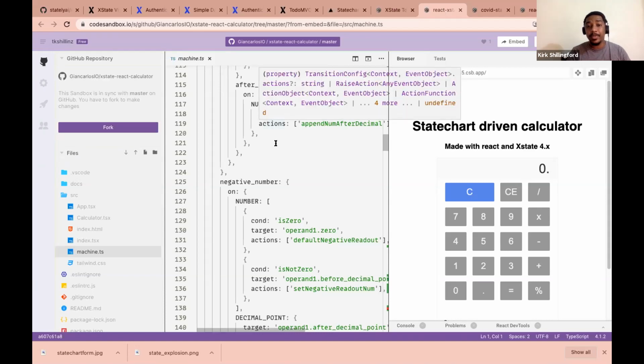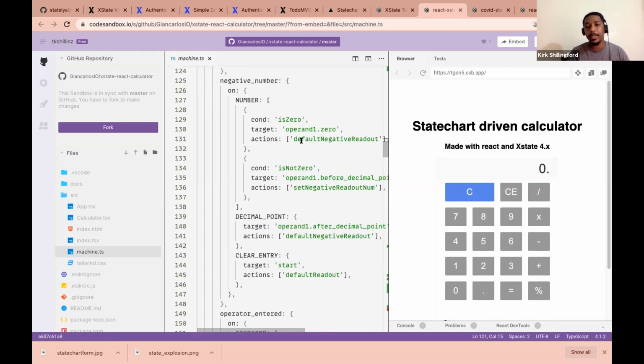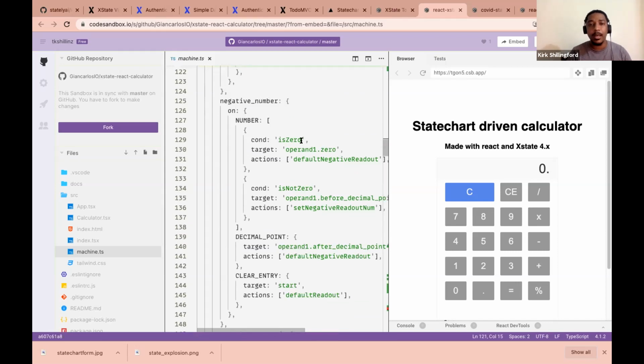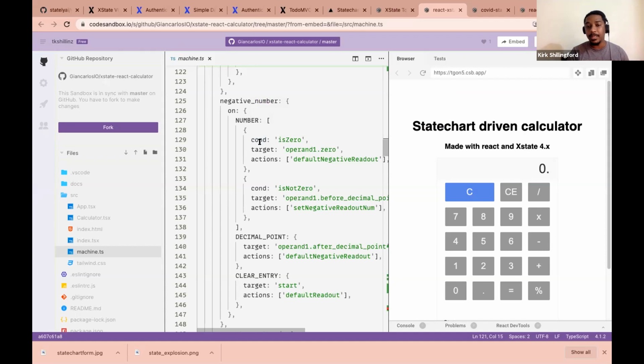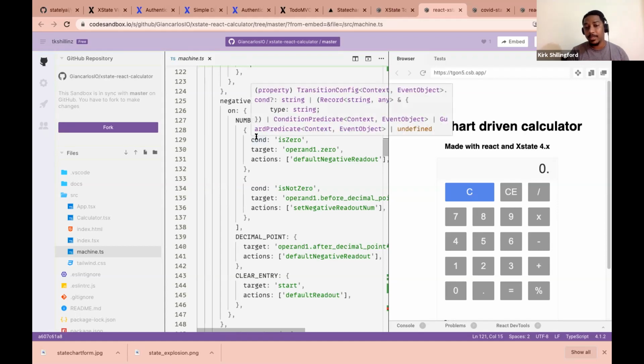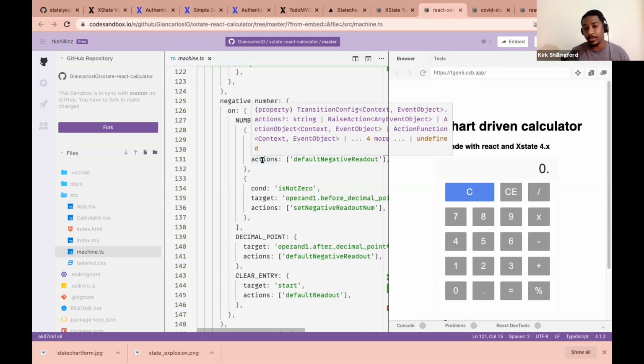What's another cool one? State chart driven calculator. This one is even more complex, but again, it's the same context. I really want to talk about this, which is conditional actions. So sometimes an event might trigger multiple actions. Sometimes you might need to do a branching condition. Then that's really easy because what's the condition for this action? If it's satisfied, what's our target? And then what do we actually do?